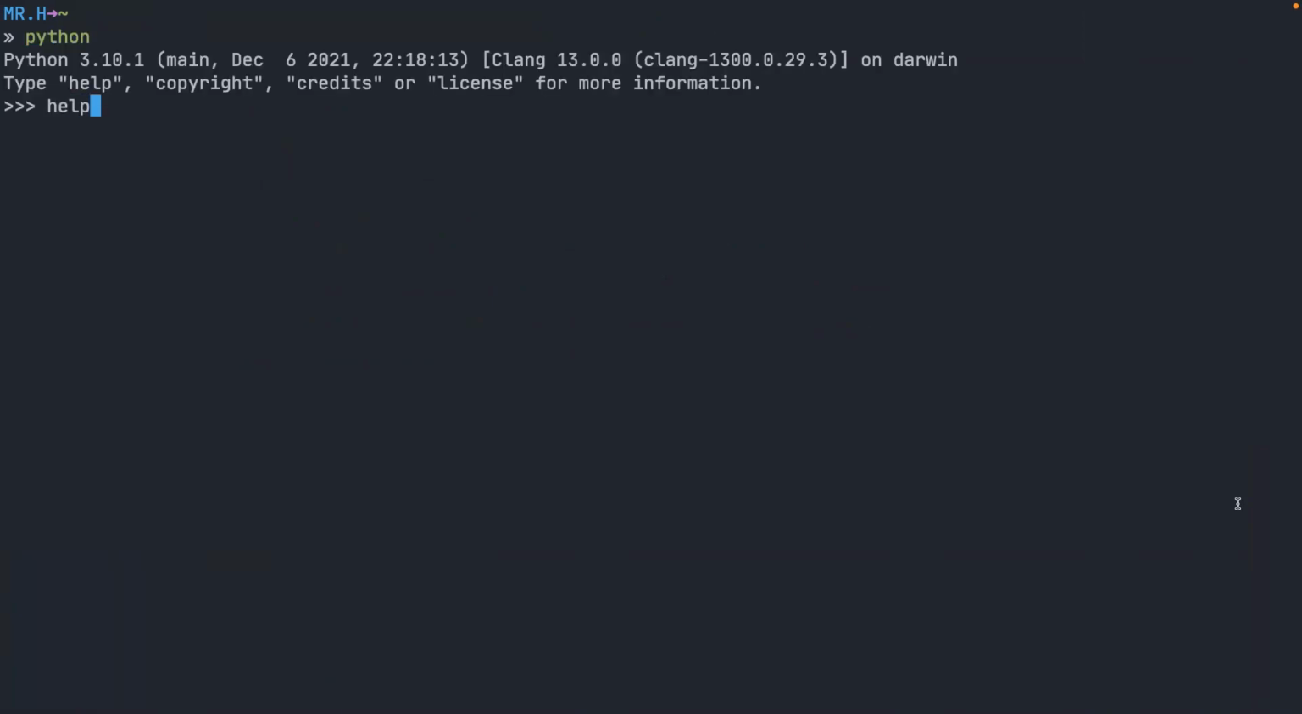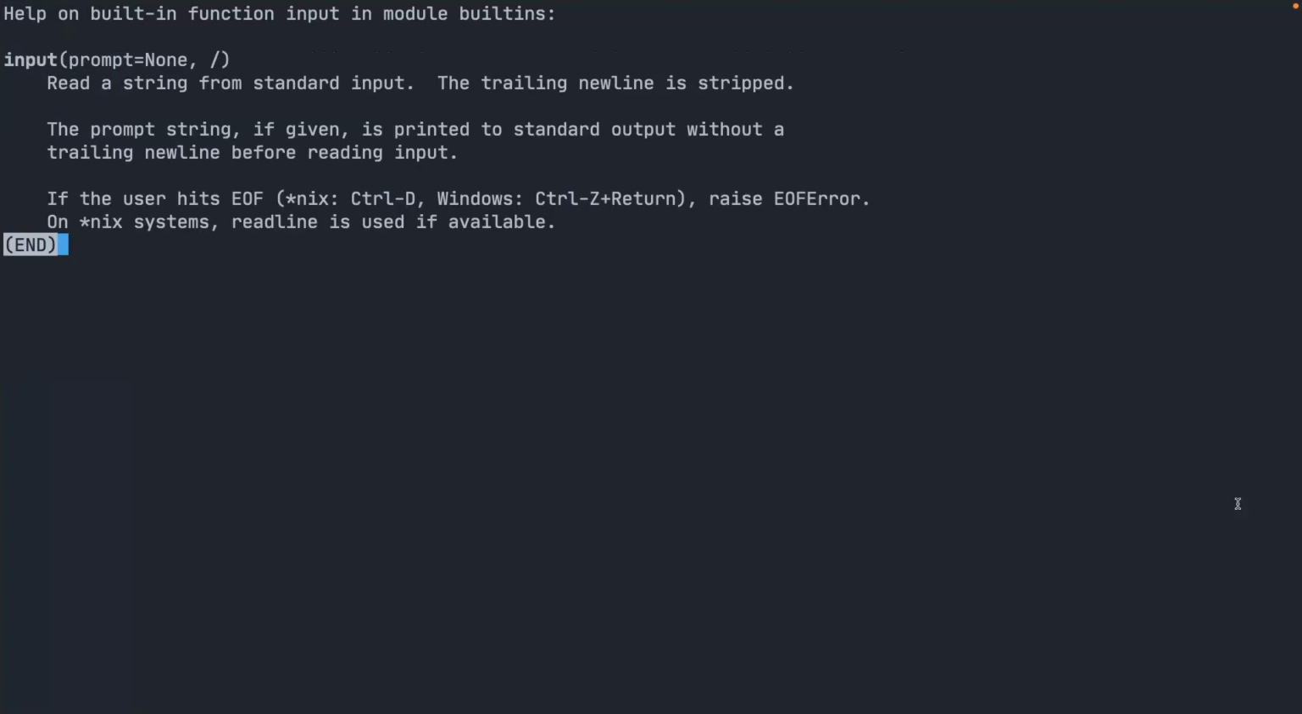If you type the word help, put parentheses, and you type in the name of some other function or data type and press enter, it will give you some help. This is amazing. It tells me that input is a built-in function. It takes a prompt. This will read a string from standard input and the trailing new line is stripped. If a prompt is given, it is printed to standard output with a trailing new line before reading the input.